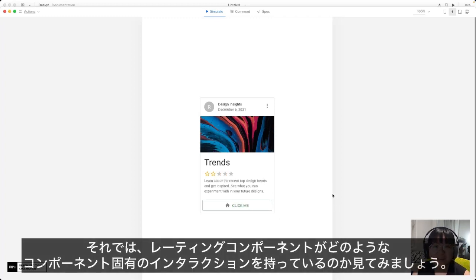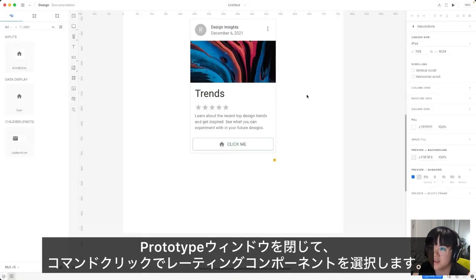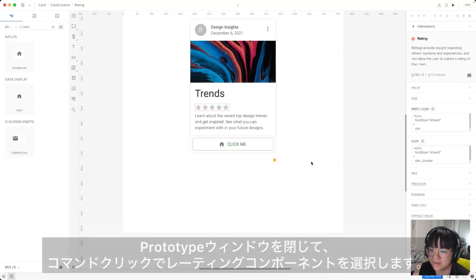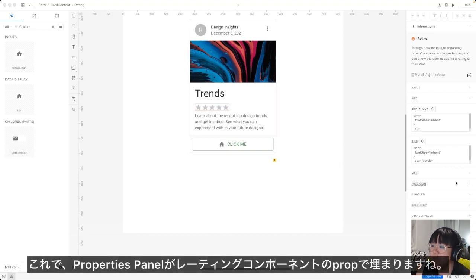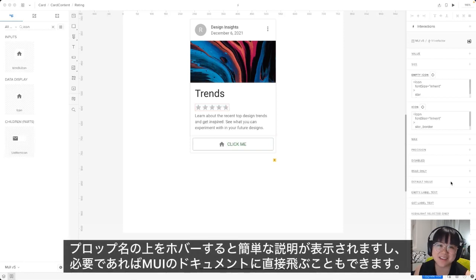So let's have a look at what component-specific interactions the rating component comes with. So we'll close the prototype window and we'll select the ratings component with Command click. Now, the properties panel should fill up with a lot of props for the rating component. Now, if this seems like a lot, don't worry. Remember that you can hover over the prop names to see a short description, or you can hop straight to the MUI documentation if you need to.